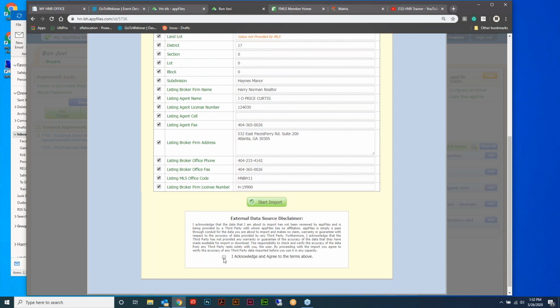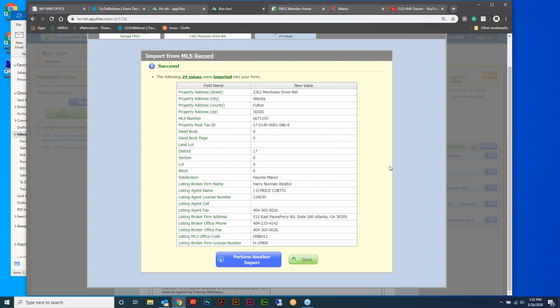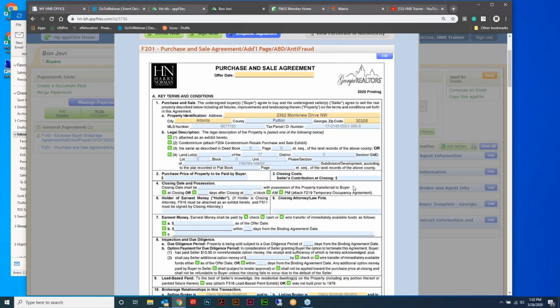Lastly, you'll need to click on the I acknowledge and agree the terms, and you can start your import. Perfect. So now I have 2 different values coming into this document from my buyer brokerage and from FMLS. And now that I have completed these 2 options, I'm going to click done. And you'll notice as you scroll down that the fields have been pulled into the purchase and sale agreement.